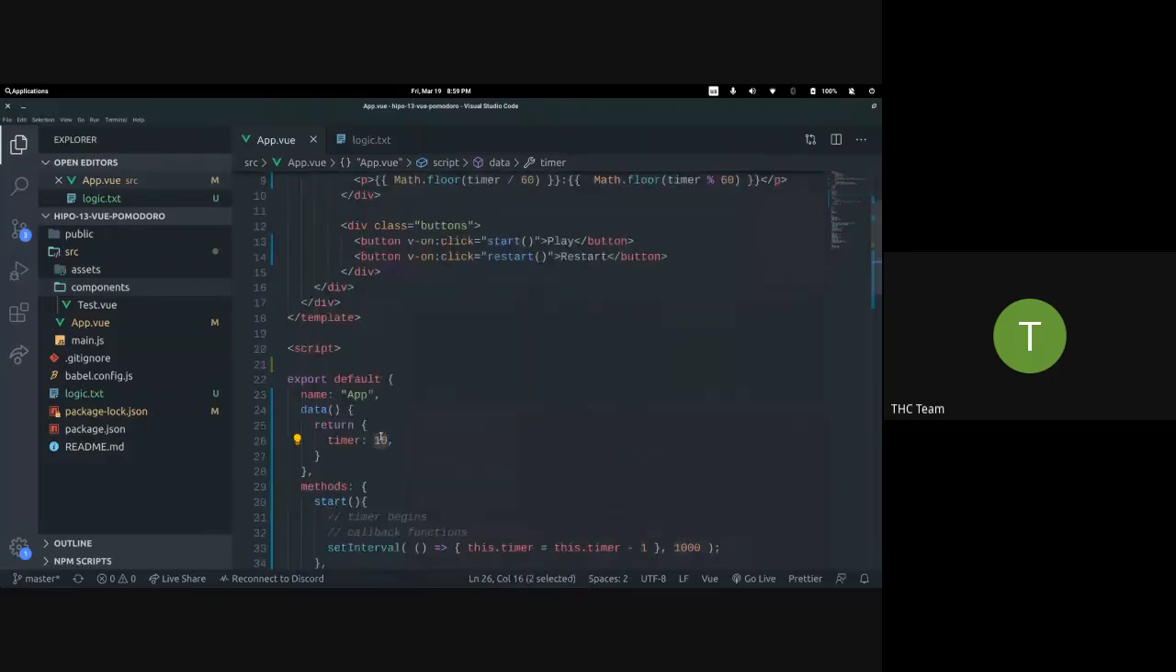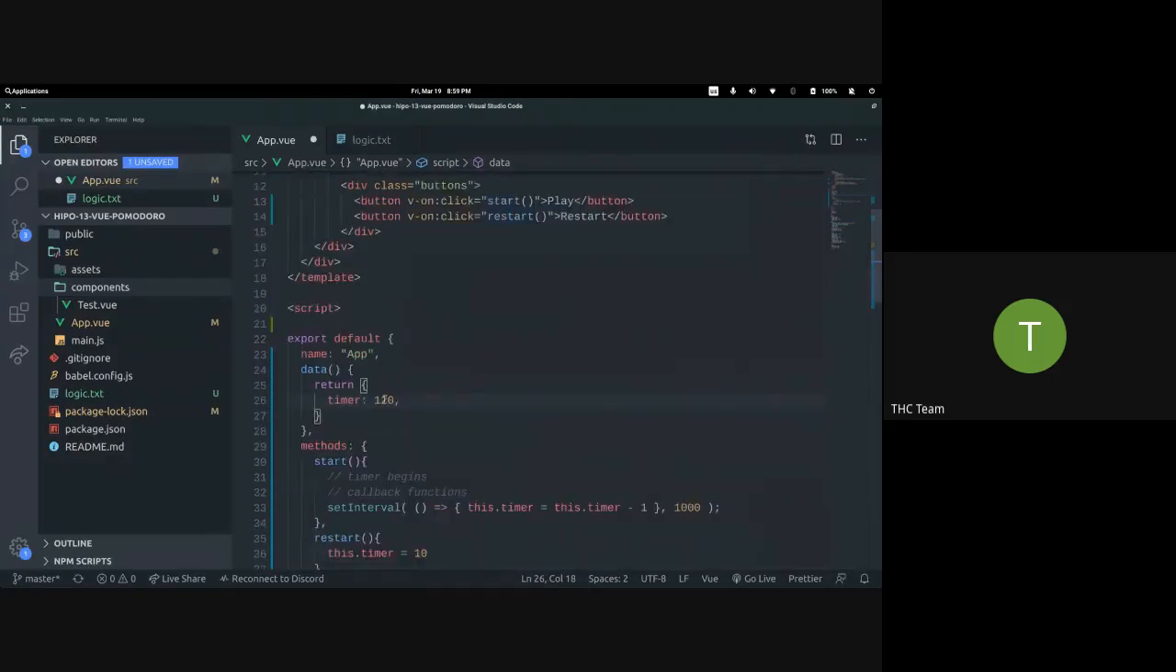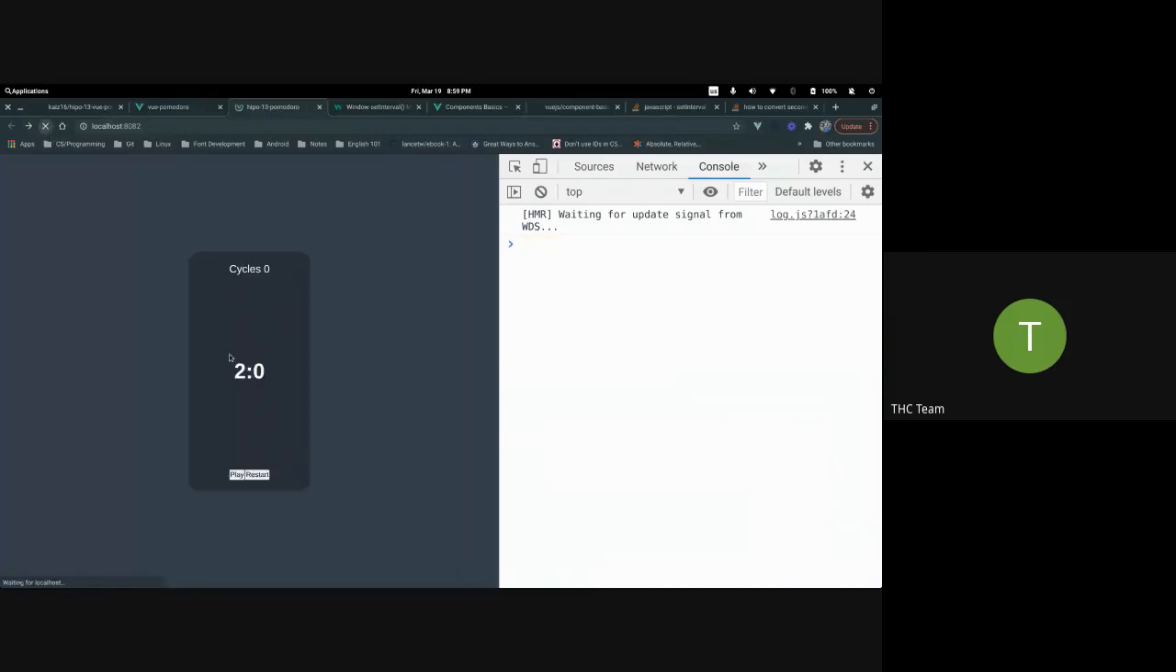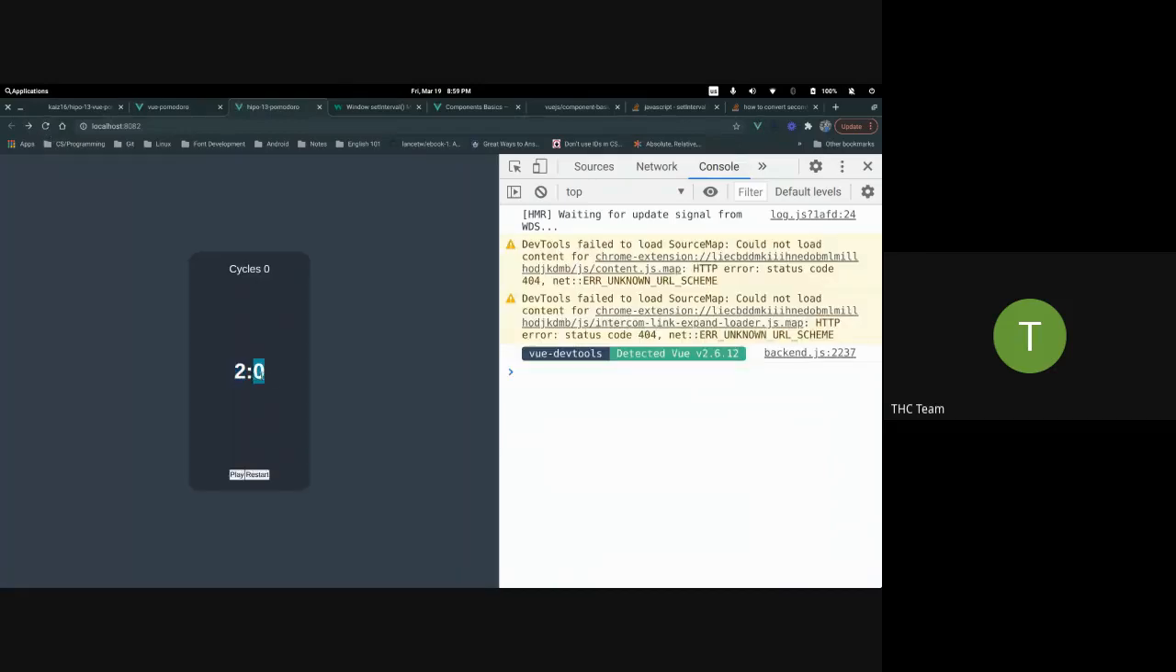Now if I set this to, let's say, 120, okay, this is now 120, yeah? So it's in seconds now. If I go back, now the minute is 2 and the second is 0. But if I play now, 159, you can see that, yeah.